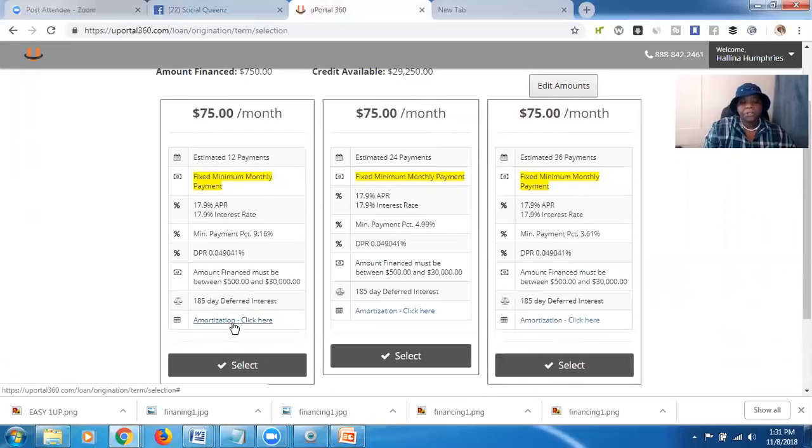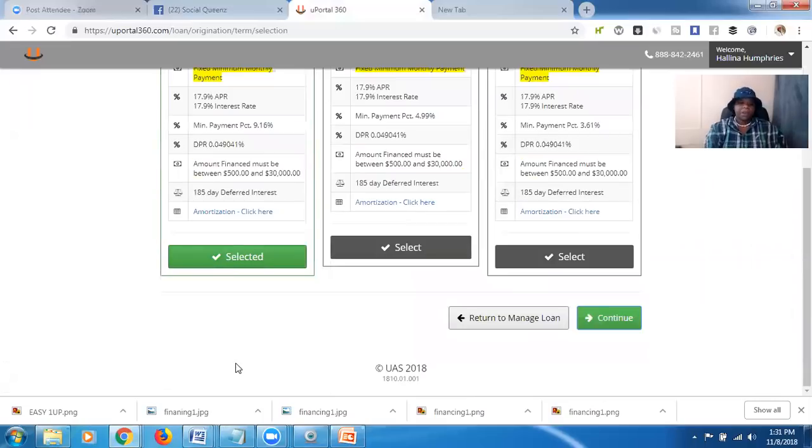And this is the amortization schedule. They won't be able to see this. This just shows how much is interest and how much is principal. But the main thing is $75 a month. They need to have $75 a month in their account every month for 12 months, until their account is paid off. Okay, so we're going to select it. All right, we selected it.